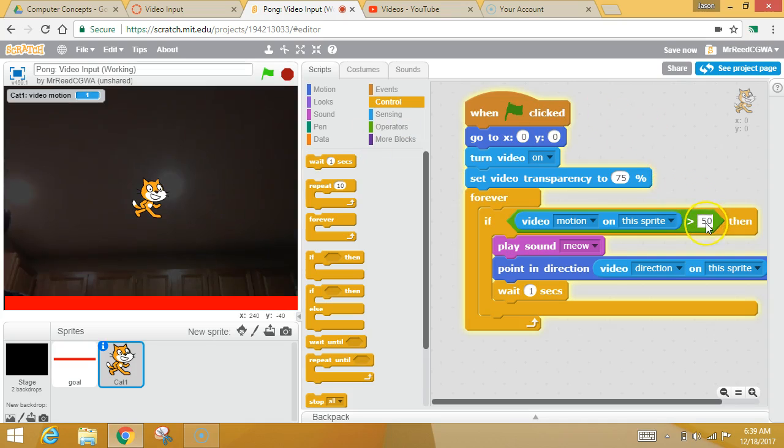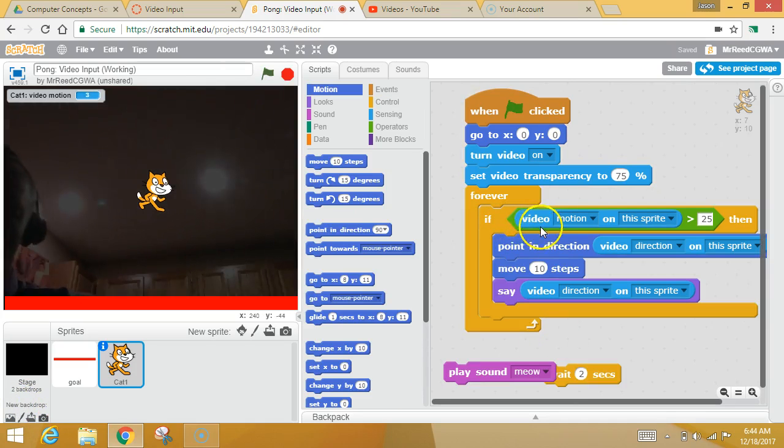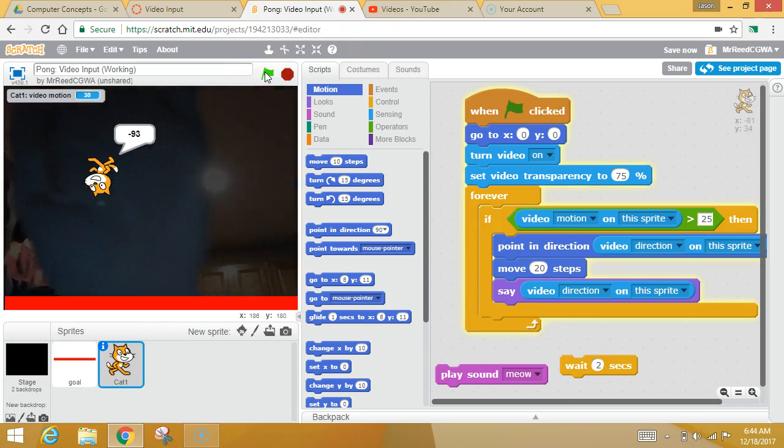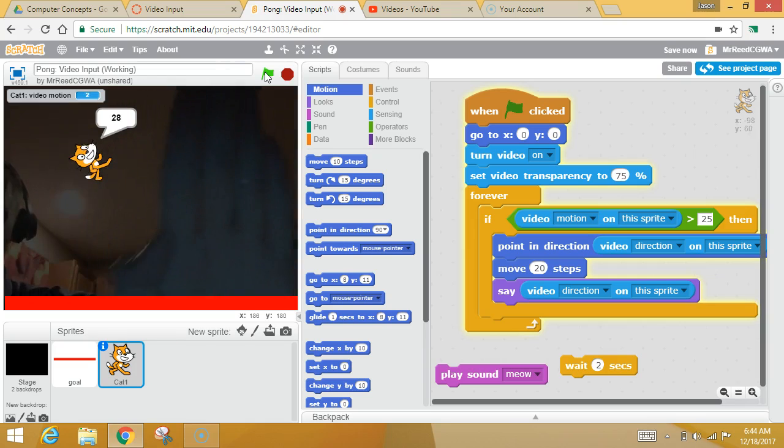And of course, you could play with this number here to change your sensitivity. But now you've got this sprite that is always, if there's a big motion, it will try to point in the direction that motion is going. And you might have him wait for 2 seconds if you want to. Okay, so another thing you could do, I took out the meow because it was getting on my nerves. I took out the wait a little bit. You could say point in that direction and move, and so you could kind of drive him around with your hand instead of the keyboard.